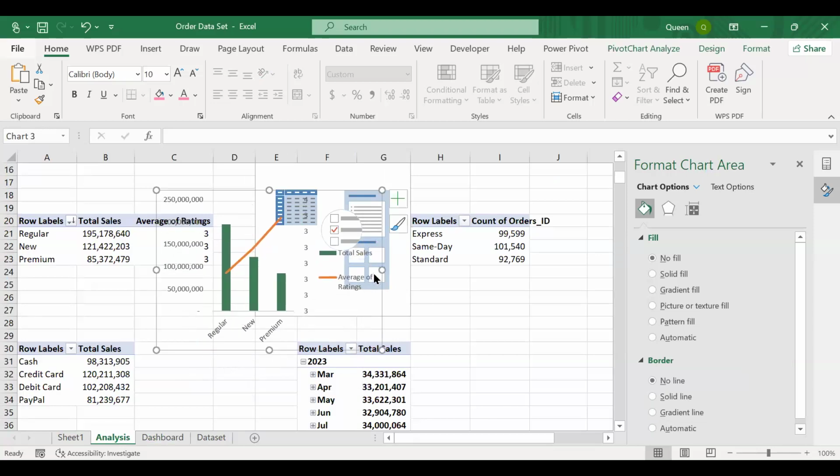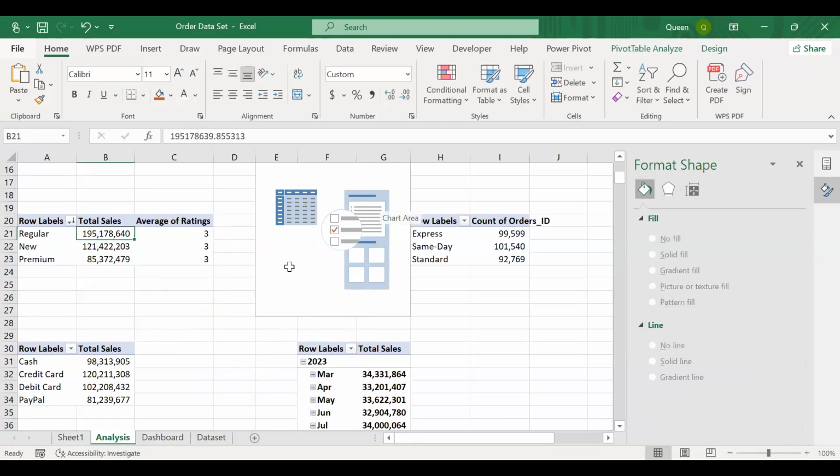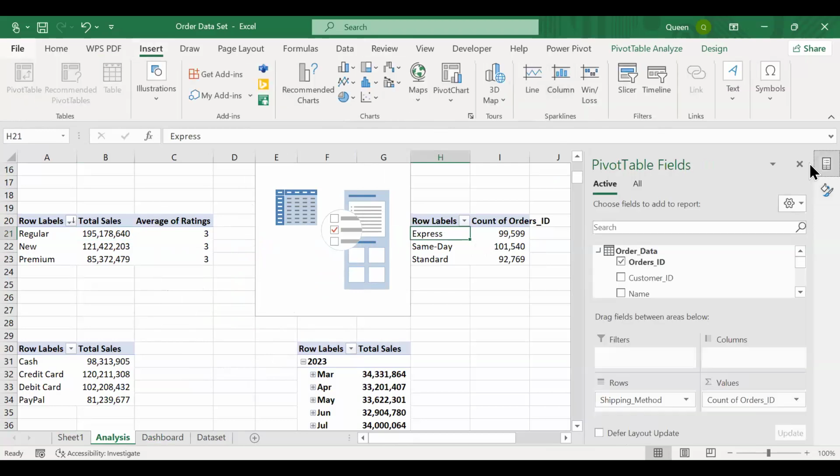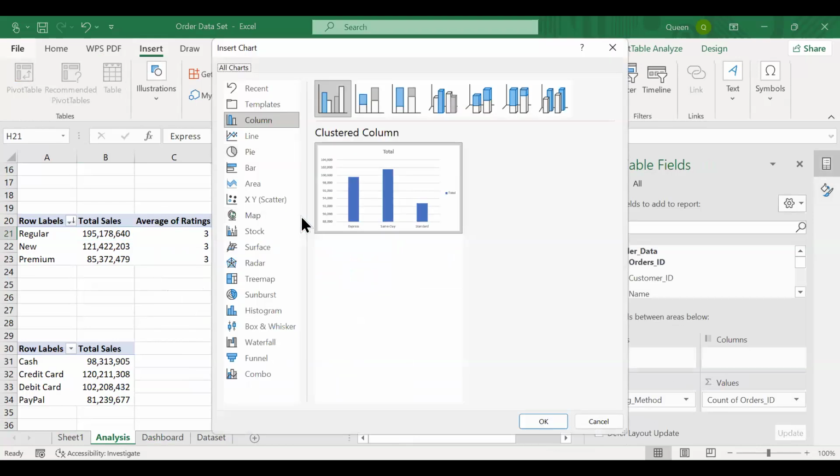Okay. Now let me take this out. Let's visualize this. This is the shipping method. So I'm going to use a column chart for this.